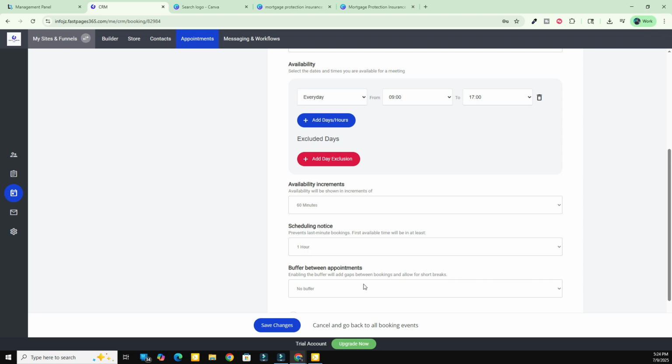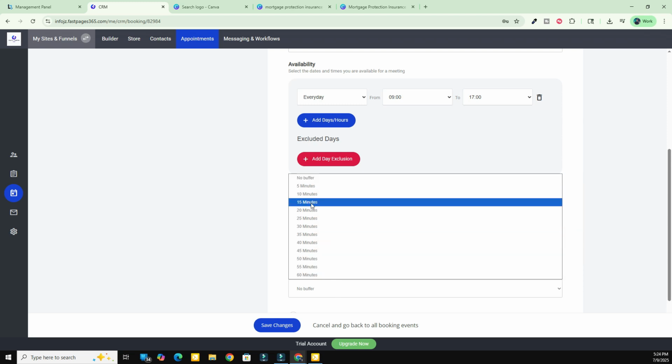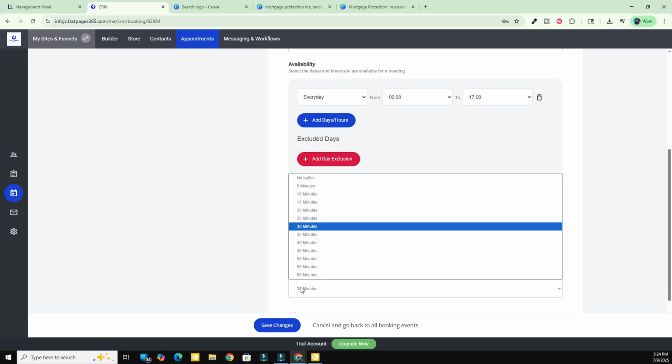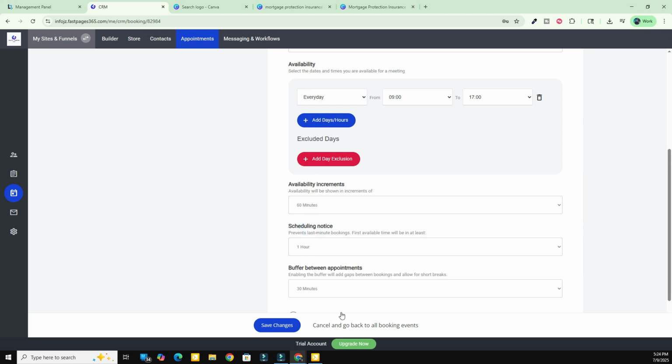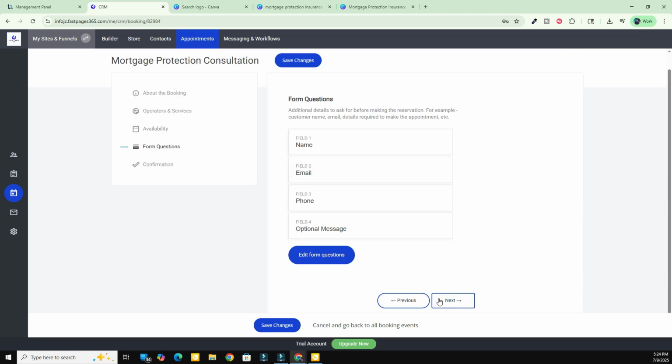And if you want to have a buffer between appointments, right? If you don't want to get booked solid and you want to have 30 minutes between each appointment, maybe to make notes or send emails, check your email, whatever it is, go ahead and put that buffer in there. And if you want to limit the number of sessions, go ahead and click that and then choose the number of sessions you want to max out at. No worries. Let's go ahead and click next.